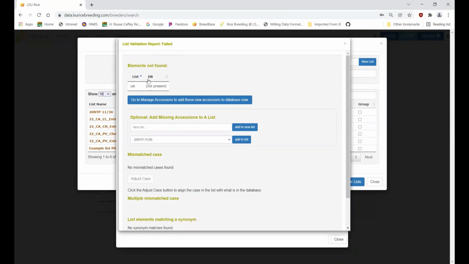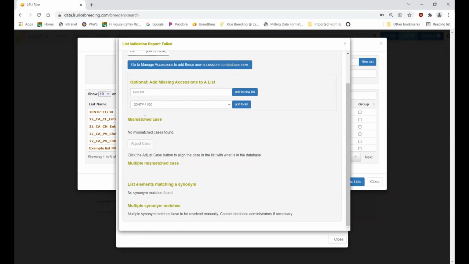So different things can happen. You could go here and add the accession in. However, the only people that have rights to this feature are curators. So please contact your curator to add in your accession if you believe it needs to be in the database. If not, just X out and go back to your list and remove it. Below, there are also other issues that were not found, but if something was wrong, it would show up here.